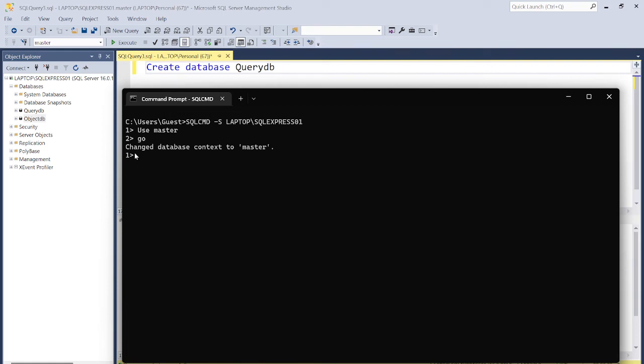Here I have to create the database from the command prompt. So the statement is the same, either it is from the SQL Server Management Studio or from the command prompt. I am going to give another name, create database command db. Okay, click enter, type go, and I got 1 and greater than symbol, which means the database has been created with the name command db.